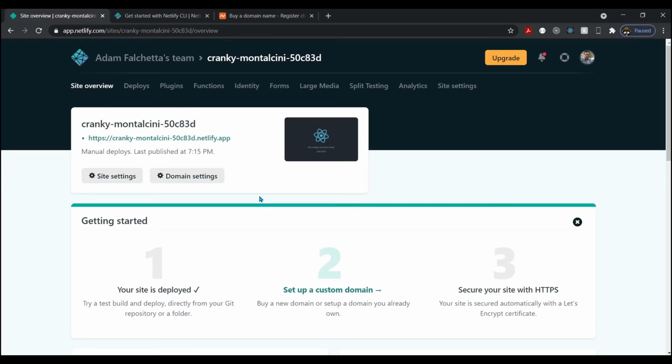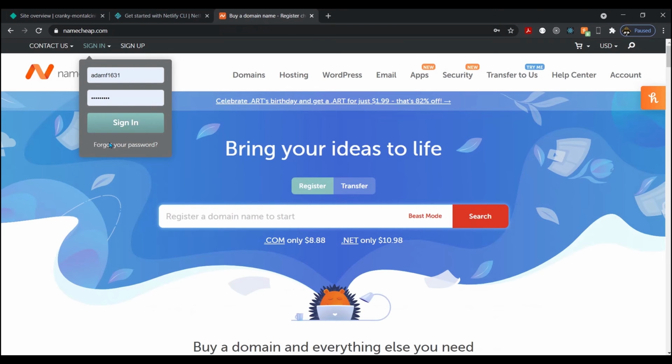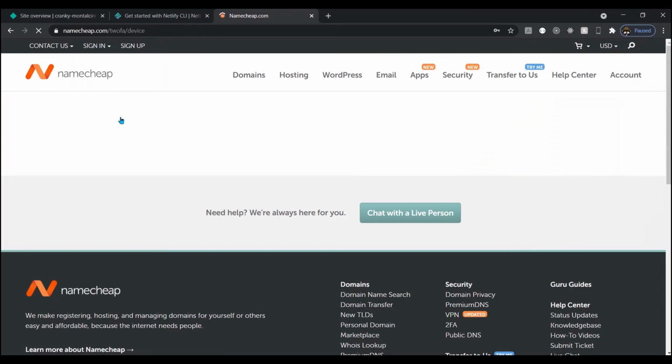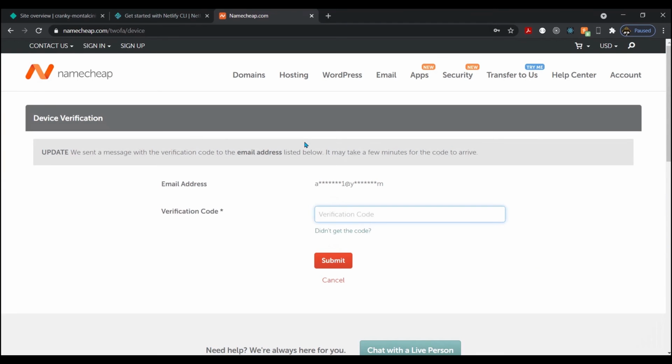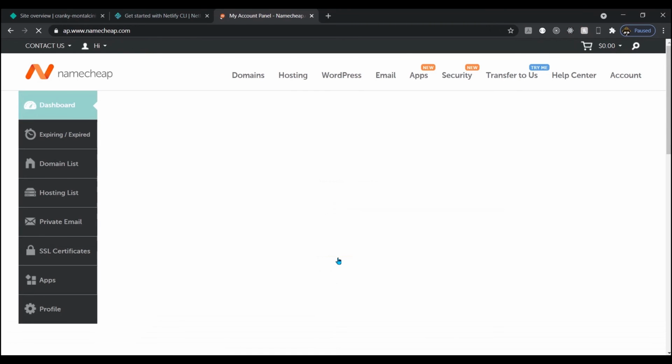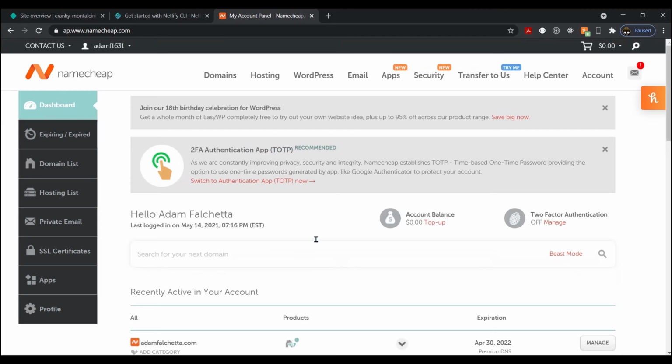All right, so let's go to Namecheap. I'm going to log in, and I'm not actually going to do this because I don't have any spare. Give me a second while I give them their verification. Hang on, guys. They always do this. I should have done this before. Anyway, just to log in.